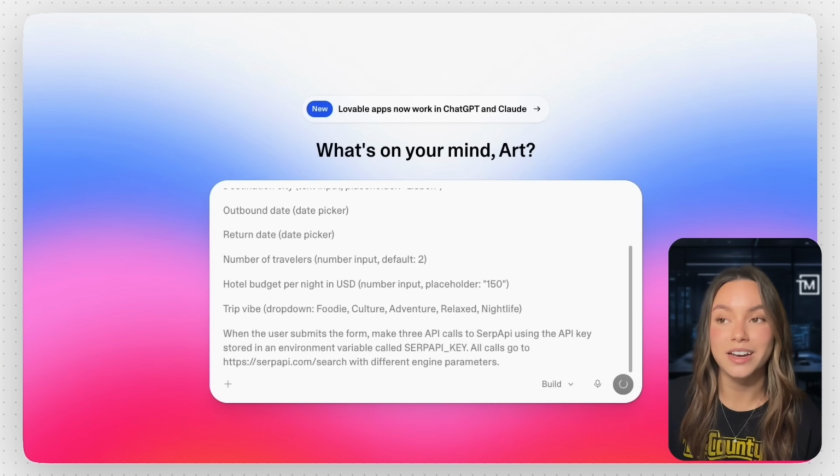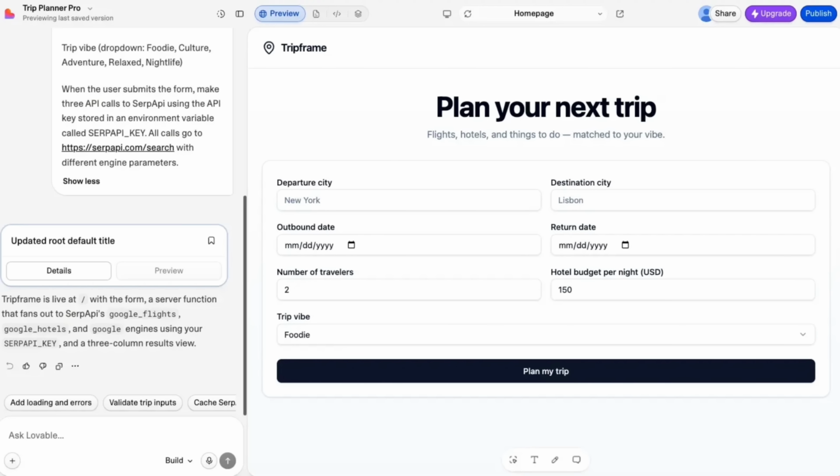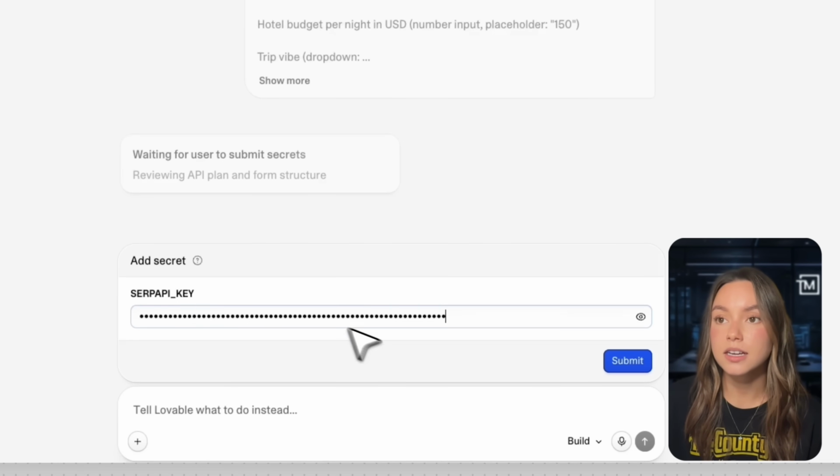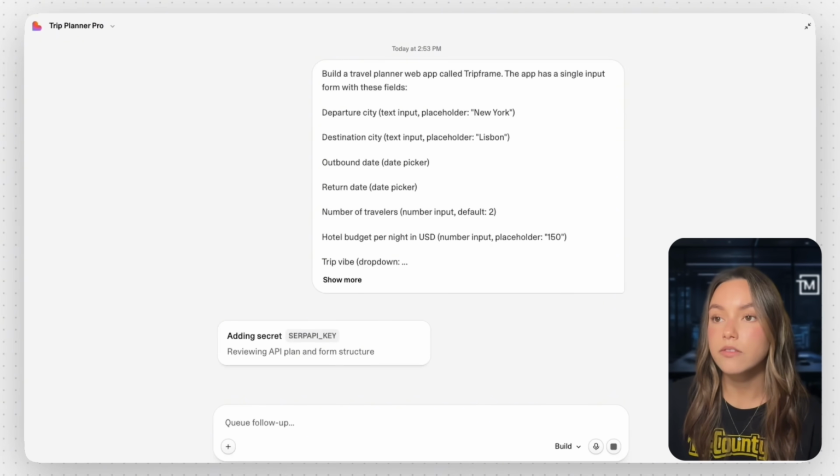And look what it did with that. It's not just scaffolding some HTML, it's building the API call structure, the loading states, the card layout, the error handling, all of that from a single prompt. Once the UI was generated, I needed to wire in the actual SerpApi key so that the calls are real. In Lovable, this is just dropping the key into the environment variables.